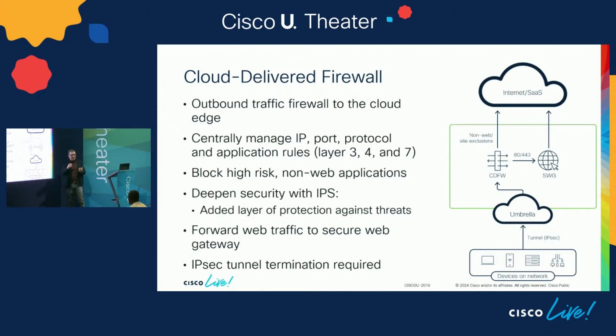And we can create layer 3, layer 4 rules in the firewall policy. I can, let's say, block destination IP, destination ports. We also have support for application detection, so layer 7 support. So I can block non-web applications such as BitTorrent, let's say. We also have support for an intrusion prevention system inside this cloud-delivered firewall. So this is signature-based threat detection. Snort rules are used here.